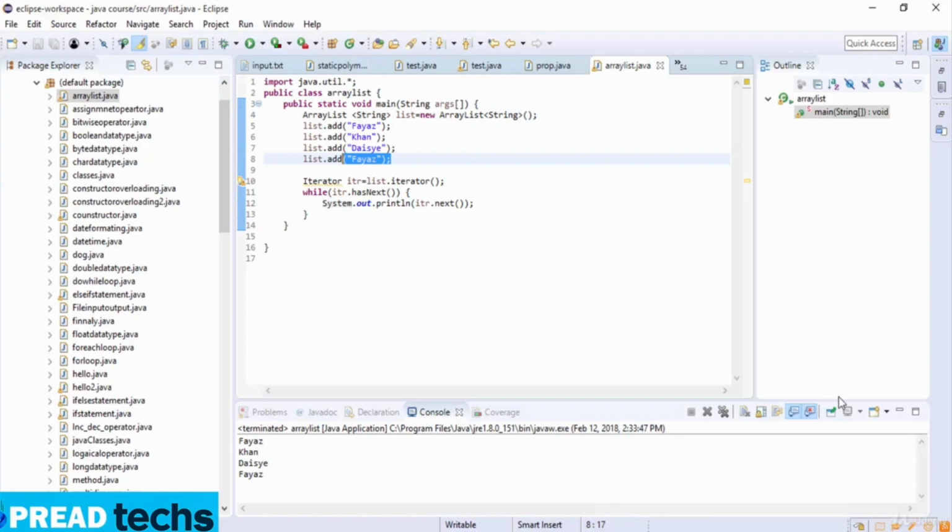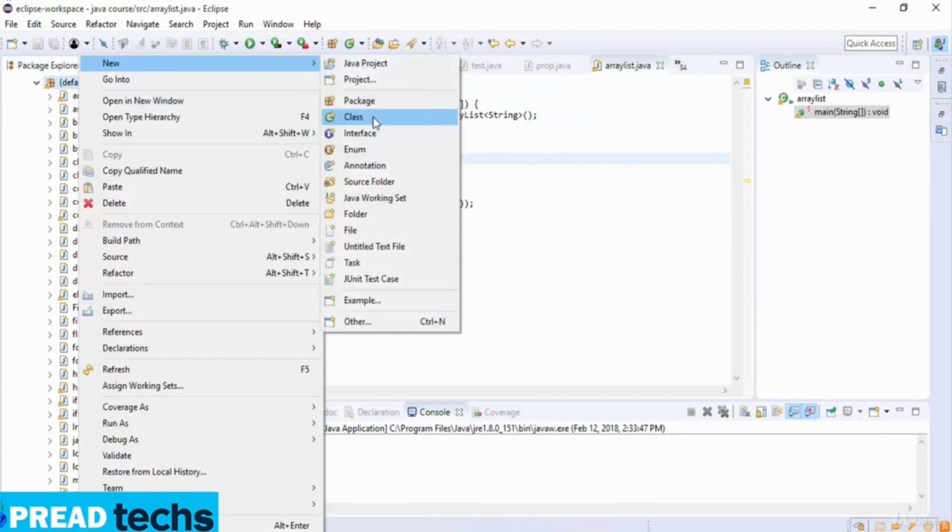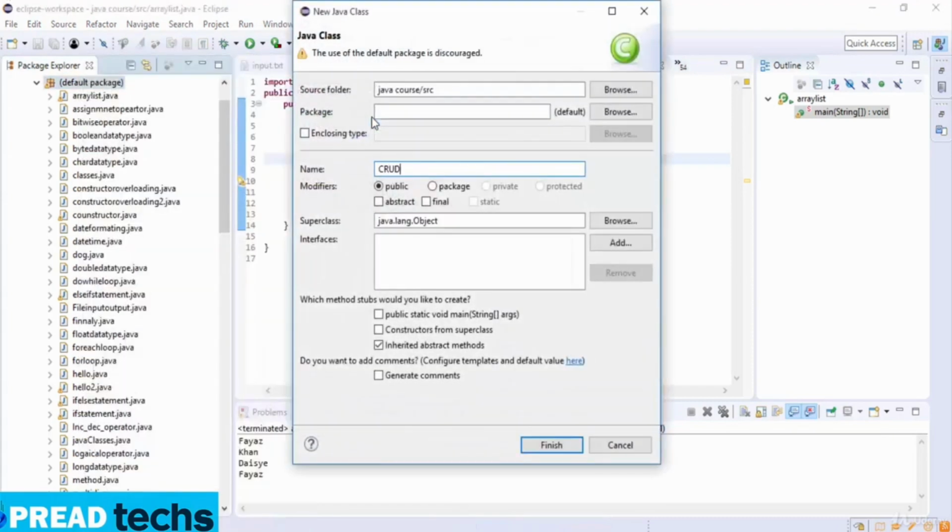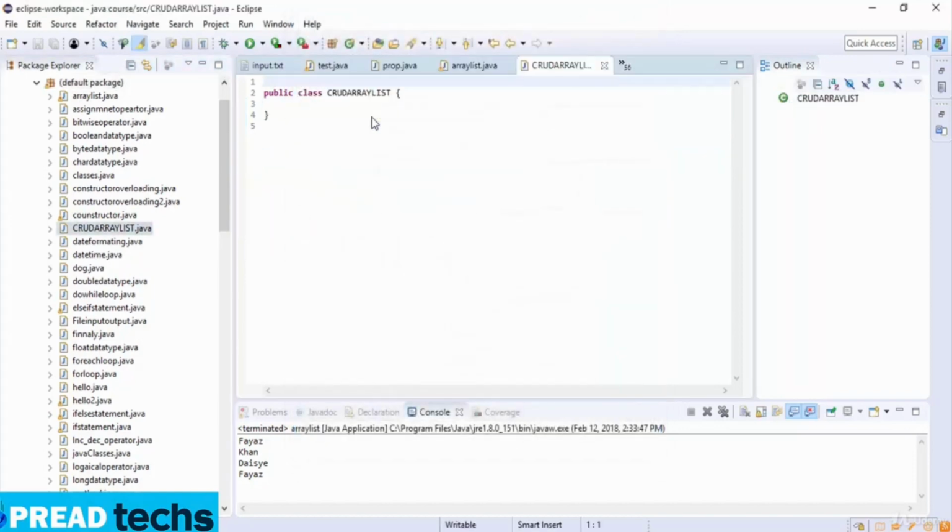Let's discuss the CRUD operations on the ArrayList, meaning create, retrieve, update, and delete. Let us write some example code using the ArrayList class. So here I write class CRUDArrayList.